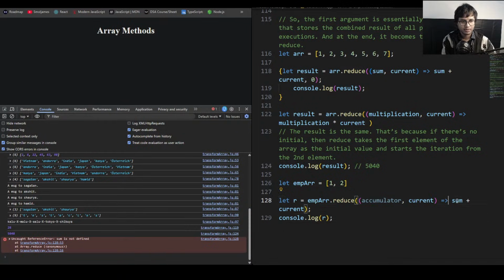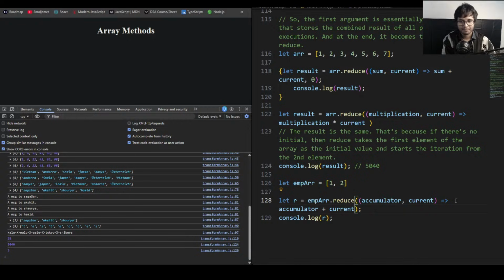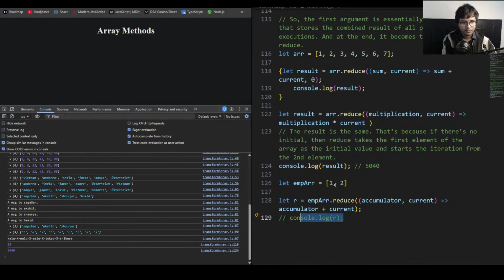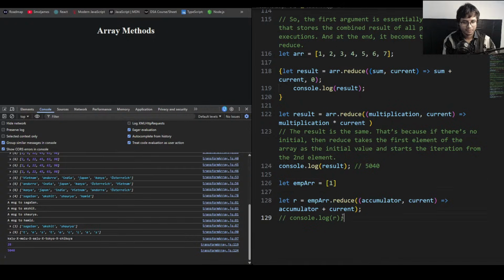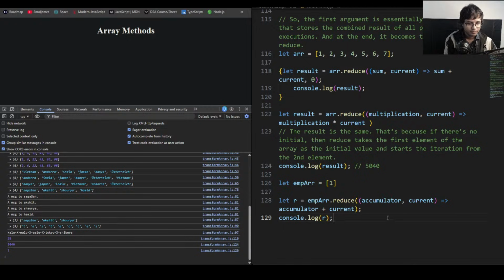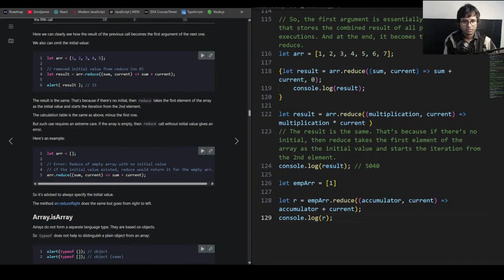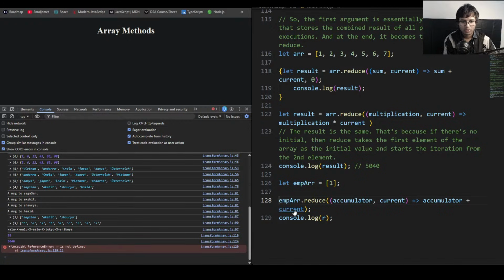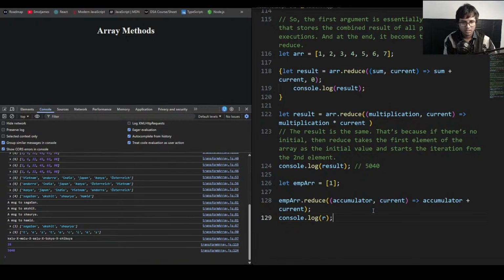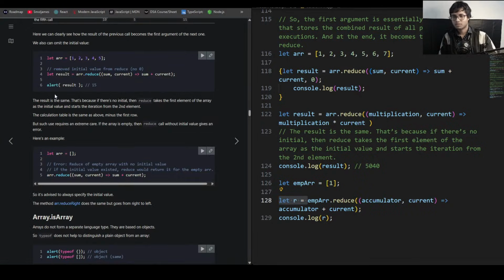Sum is not defined. Yep. Mission accomplished. Oh yeah, if it's not defined, R is not defined. Yeah. What? It didn't throw any error.